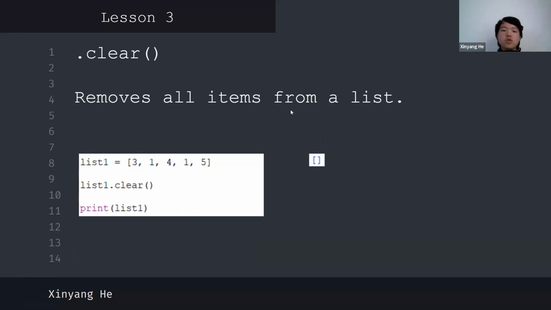Next, we have clear. Clear removes all items from a list. Once again, we have list 1. When you use clear on list 1, we have an empty list, as shown by these empty square brackets.